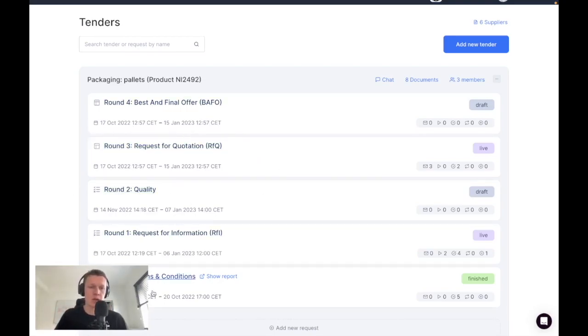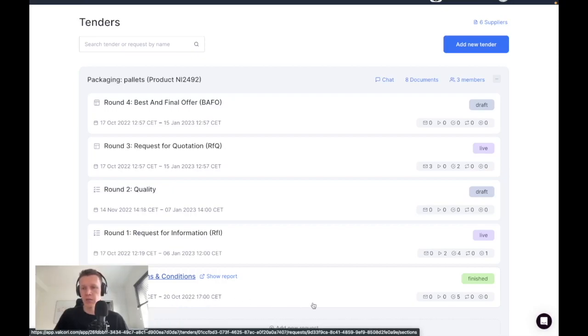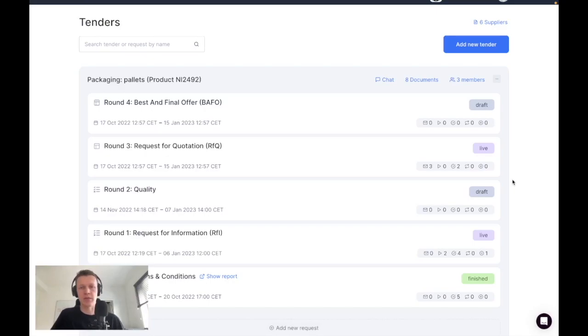As you can see here, we have 5 requests. We're going from a round 0, which is the acceptance of the terms and conditions, to a round 4, which is the best and final offer. Now in this overview screen, you can already see a couple of things. You can see all your rounds, and you can also see the start date of that round, and you can see the end date. So this is the deadline for suppliers. You can also see the status. You can see if it's finished already, if the deadline was reached or not. It's, for example, live or in draft, so you can see the status of that request.